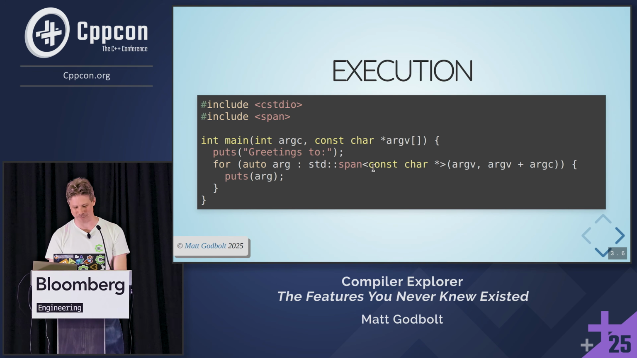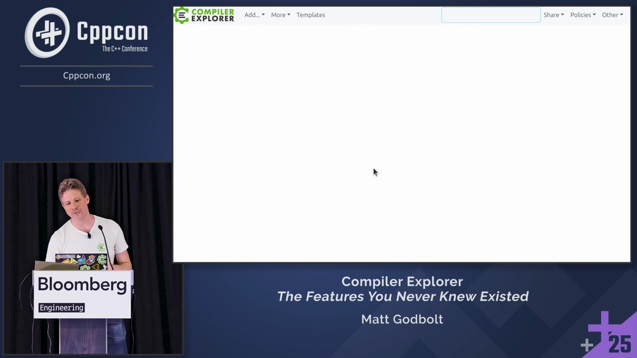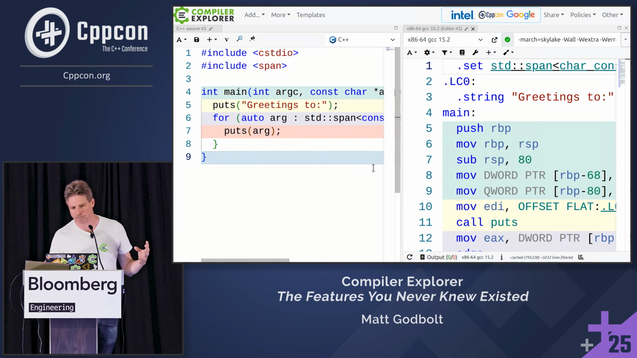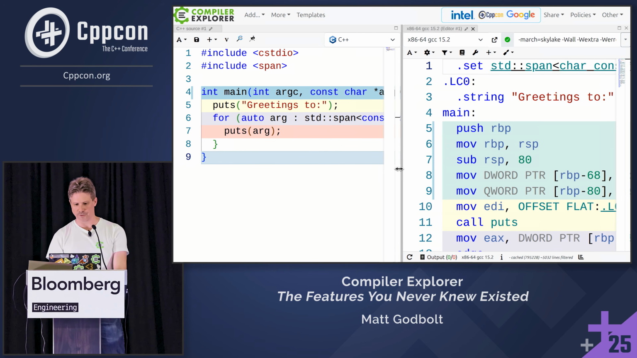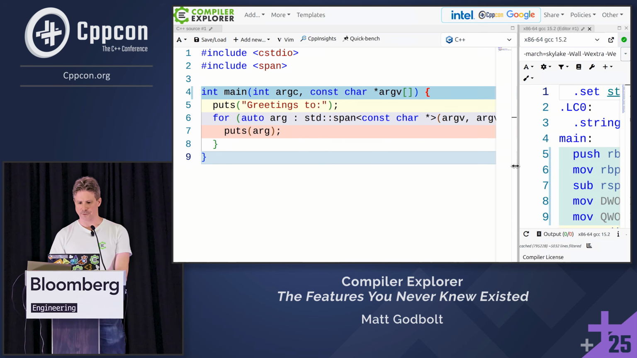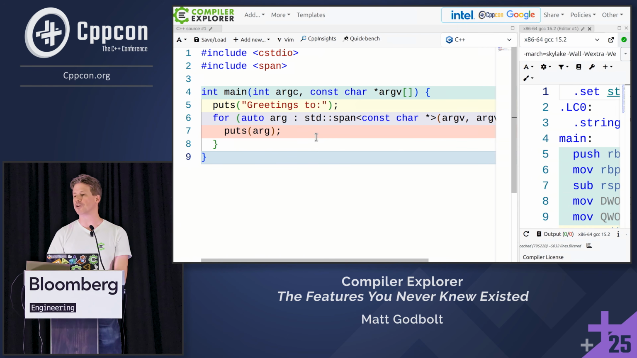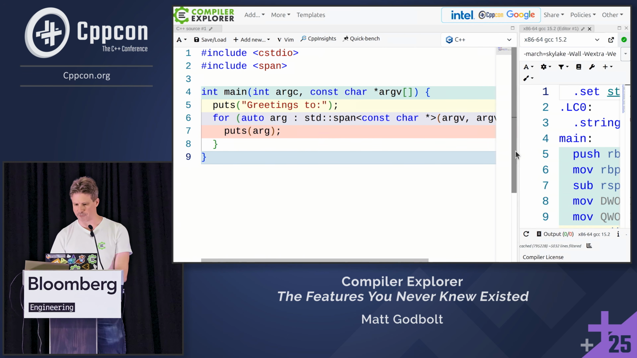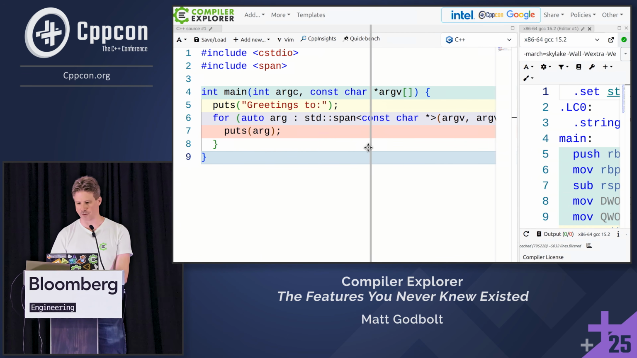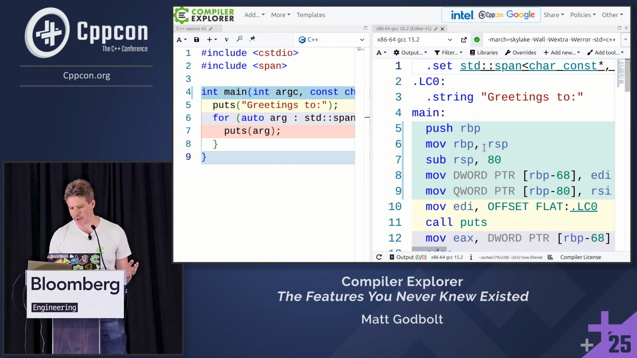Okay, we have execution, which I'm sure most of you know about now. It's not the most discoverable feature. So here it is. I've got this little puts for every argument that you pass on the command line, by using spans and clever things like that, which I thought was clever at the time, but now doesn't fit on the slide. And we've got the code on the right-hand side.